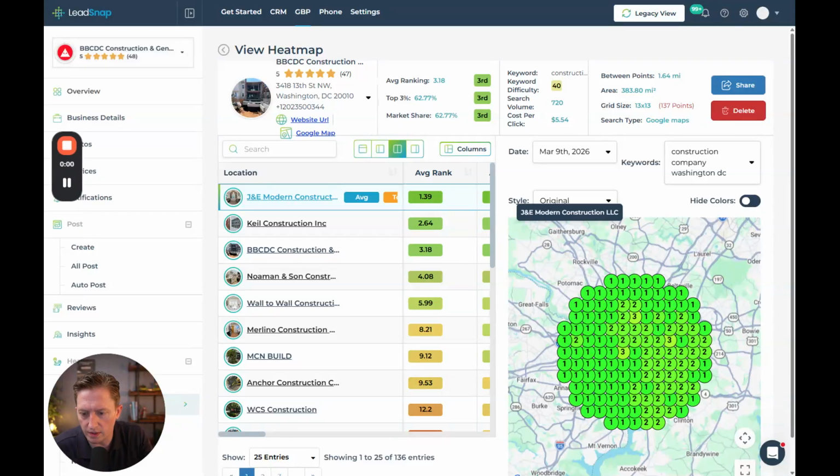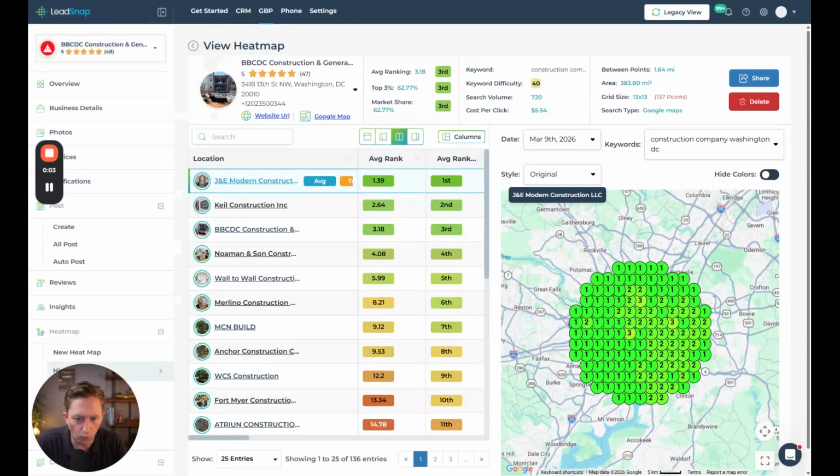Talk about heat maps, sizing the heat maps, when to run it, sizes, all of things like that. So this is just an example I'm going to walk through. This is the number one player, and you can see the construction company in Washington, D.C. So it has the city name in it. And this is the result.